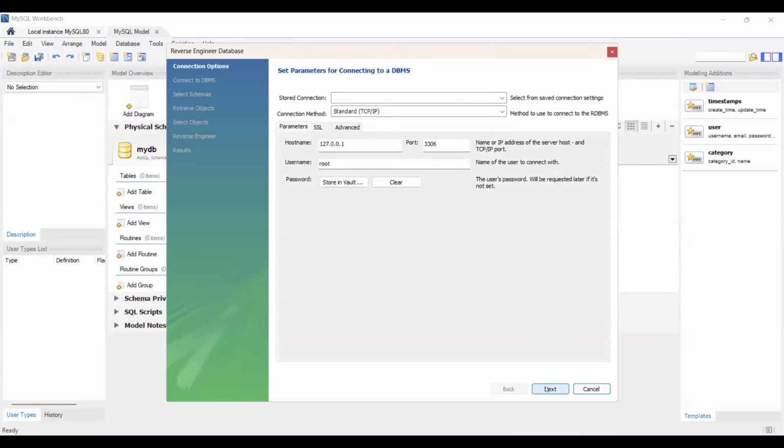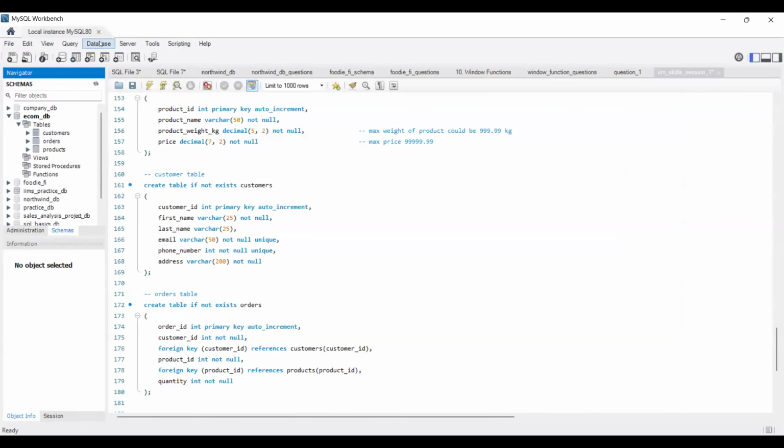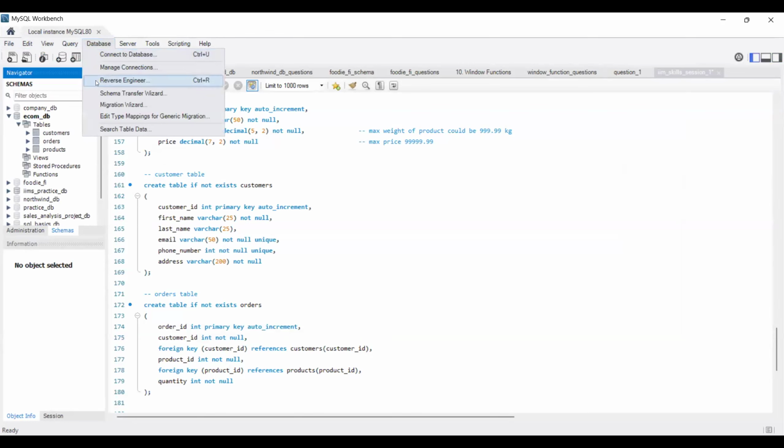Or do I need to share my full screen? Yeah, it's visible. Can you again tell me how to go to this reverse engineering? Okay, just give me one sec. Let me cancel this, close this. Here you have a database option: file, edit, view, query, database. Click on that. There you will see this option of reverse engineer, or you could press Control R or Command R, whatever system you are using.